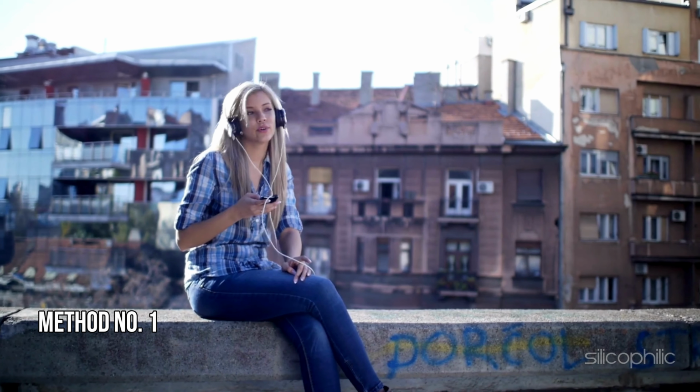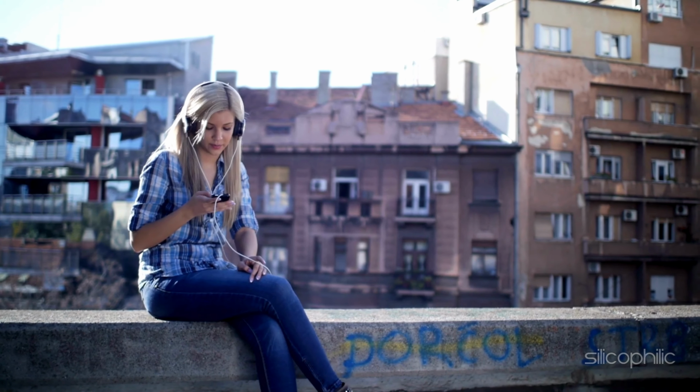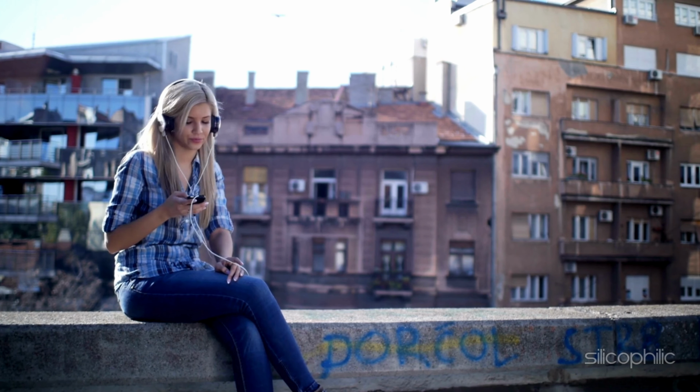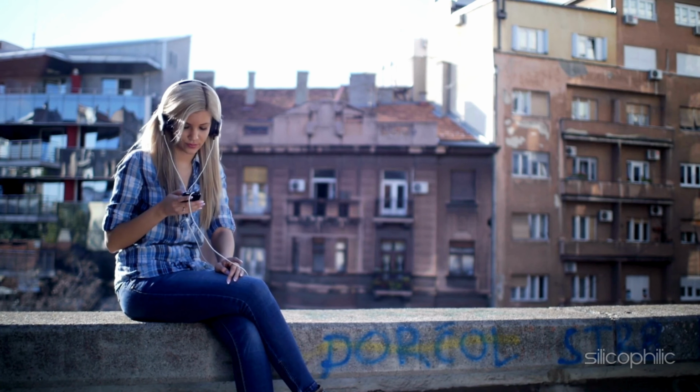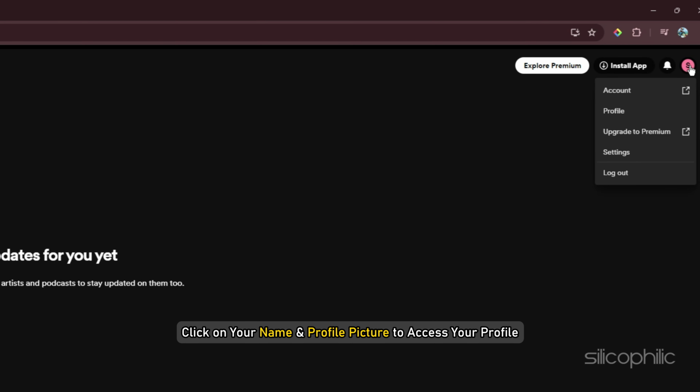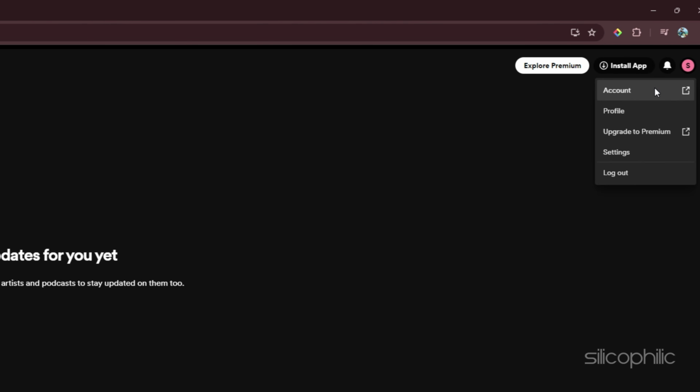Method 1. Change Spotify password through website. If you want to change your Spotify password through their website, please use your preferred browser to visit the Spotify website. If you haven't logged in already, you will need your current password. Now click on your name and profile picture to access your profile after logging in.